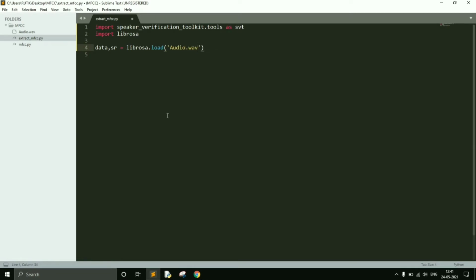Then we are going to set the sample rate. Sample rate is 16,000. Then we should define mono is equal to true. Don't make any spelling mistakes. So we load the audio file into the program.